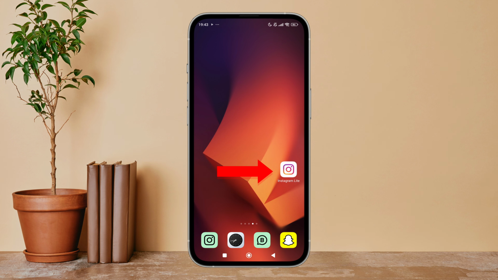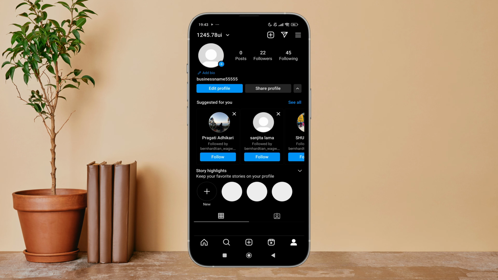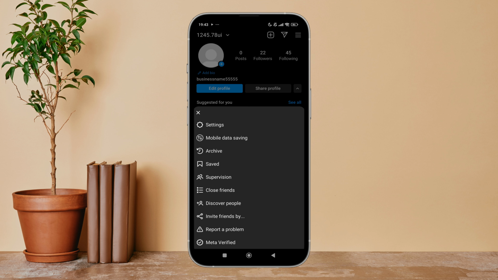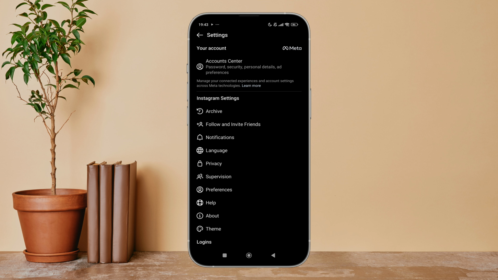Firstly, open Instagram Lite app in your device. Then tap on your profile icon if you haven't. Next tap on three lines icon. After that tap on settings.